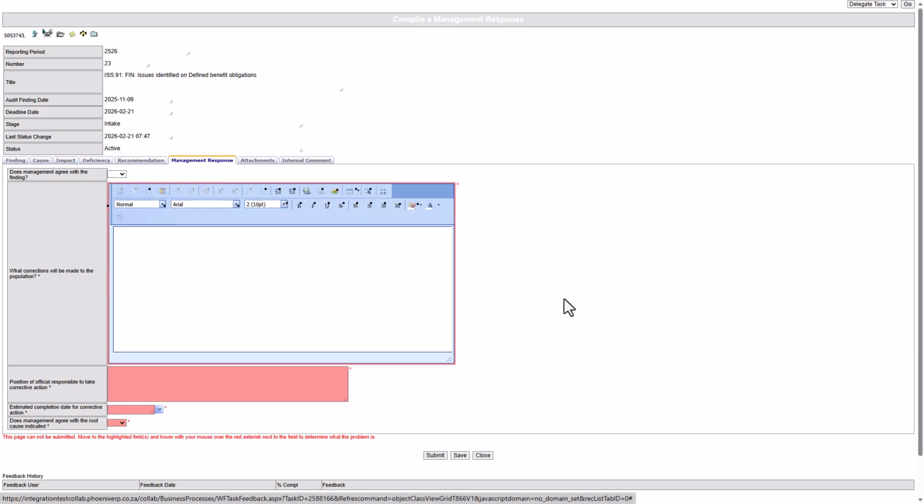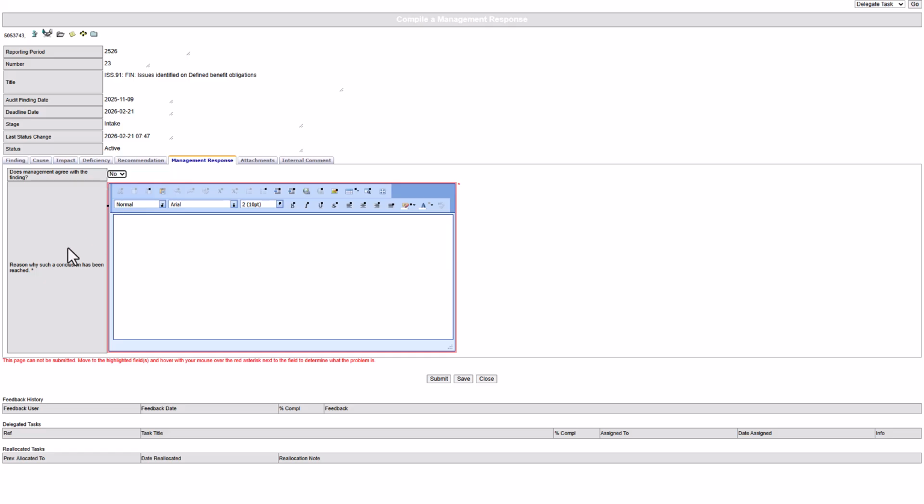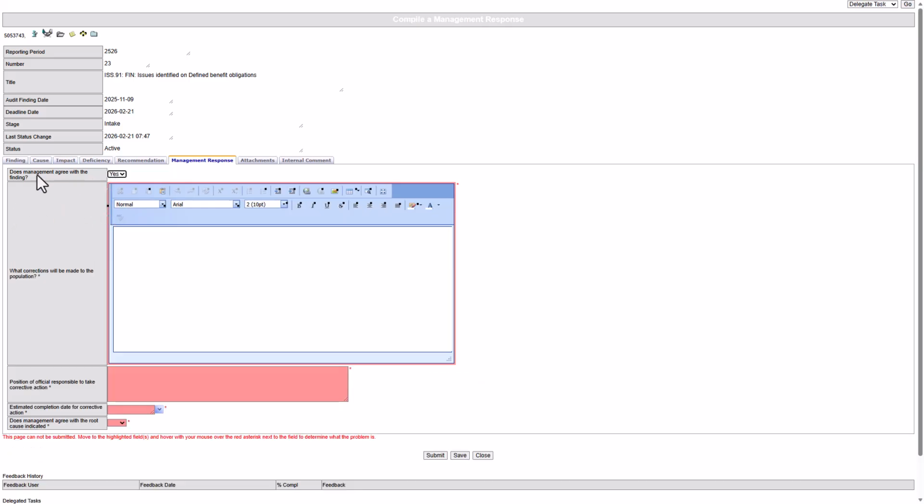The management response: does the management agree with the findings? If you say yes, then you have to say what correction will be done to the population. If you say no, the system will just ask you what the reasons for such conclusion has been reached. So then you type it in. But for the purpose of this demonstration, we say we agree with the findings.